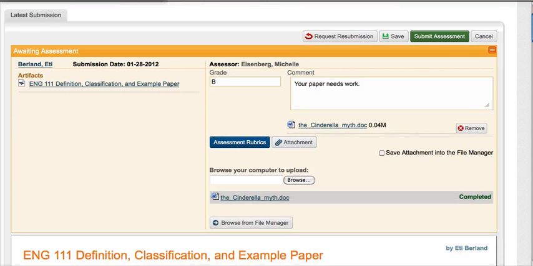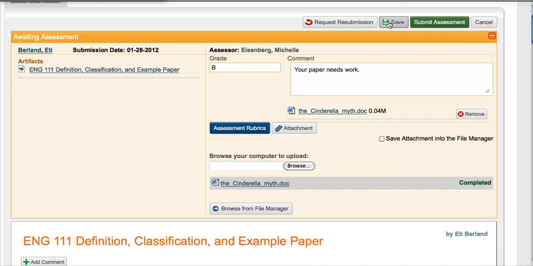Now, if you're in the middle of the assessment, you can click Save. If you want to submit it, you can click Submit Assessment. If the student failed to submit a paper that has a document inside it, or submitted it incorrectly, you can click Request Resubmission and the student will resubmit their assignment. When you're done, click Submit Assessment.